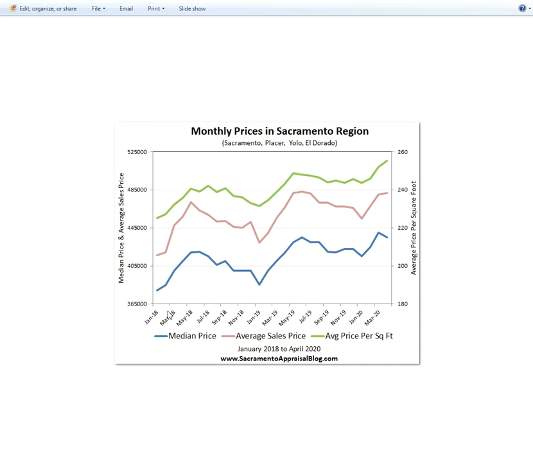Number one, it shows prices from 2018 through 2020. And so we see this seasonal element in the market where prices go up, then they soften. They go up, and then they soften, and they go up. And so there's a seasonal trend.